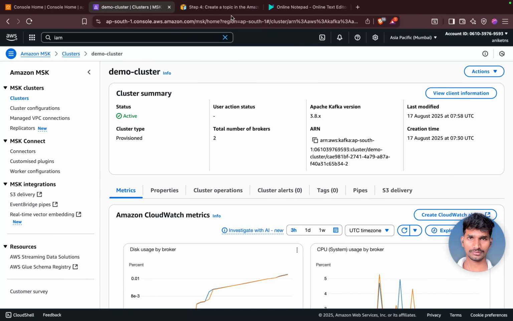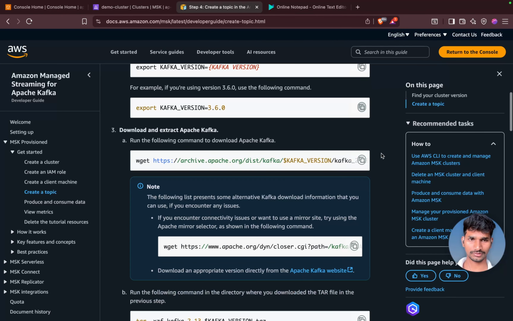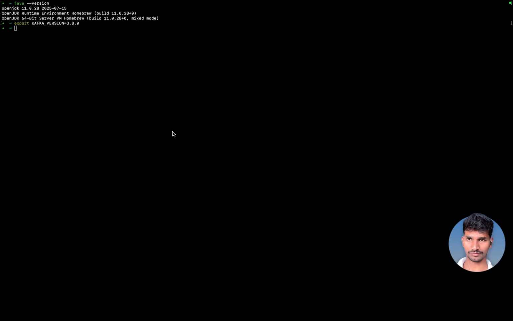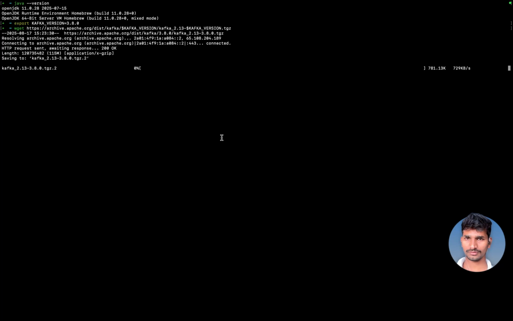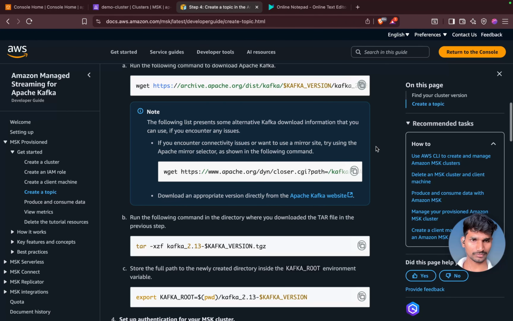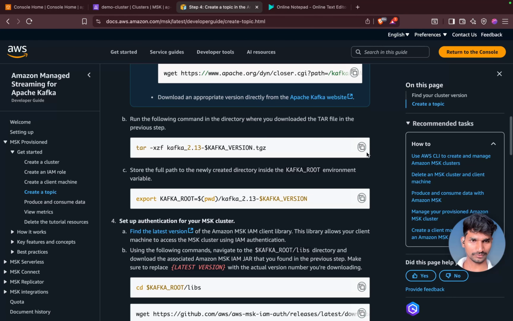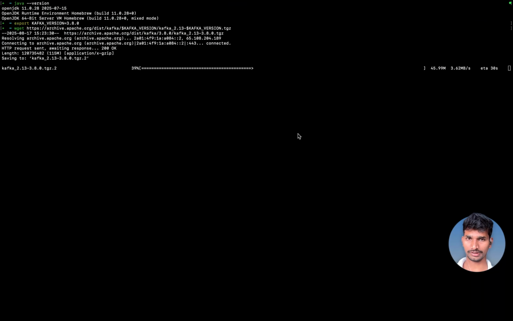Then after that, go to our documentation. It will download the Apache Kafka with the latest version that we have mentioned. Yes, so it will take some time, and this will help us to create a topic from our local inside our Kafka cluster. It will download one zip file, and here is the command to unzip that file that will be running next. So we'll just wait for some time and we'll let it download first.